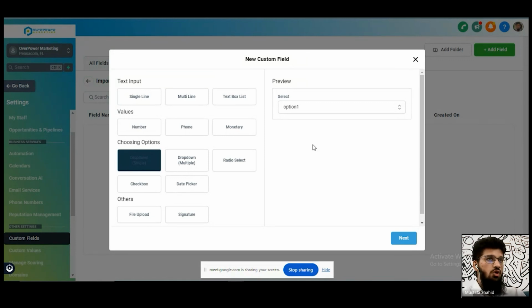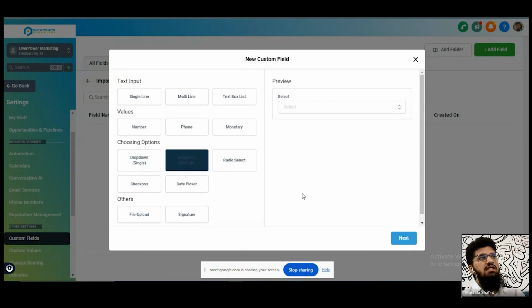It could be a yes/no one, it could be an ABCD one, it could be a 1, 2, 3, 4 one. This one is for multiple selections. So if, let's say, someone asks me what is your favorite color, or what are your favorite colors, and I have more than one, I can select multiple ones.